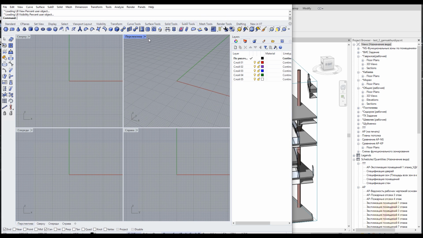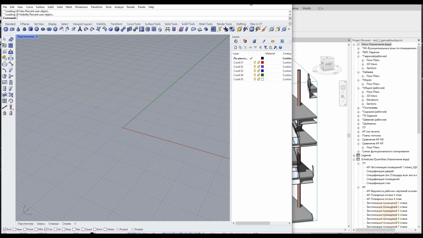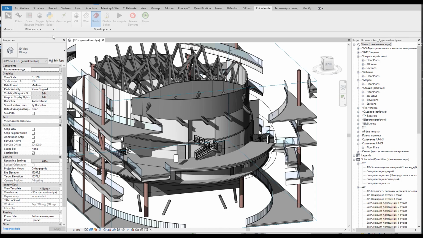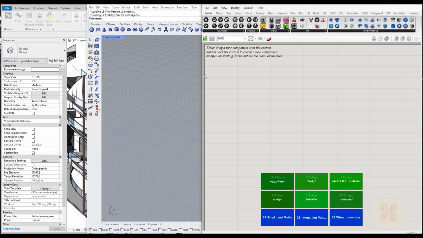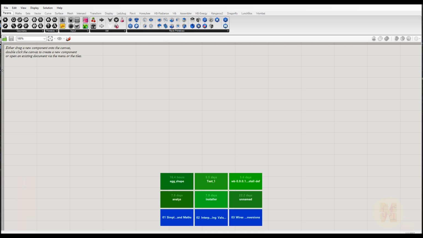Actually, we will do everything in Grasshopper. Here I will just change my view type to maximize the 3D view, and I will switch on Grasshopper. Let me go back to Revit. Here's Grasshopper, left click, and Grasshopper is starting. Okay, so in this tutorial we're going to work in Grasshopper much more than in Rhino.